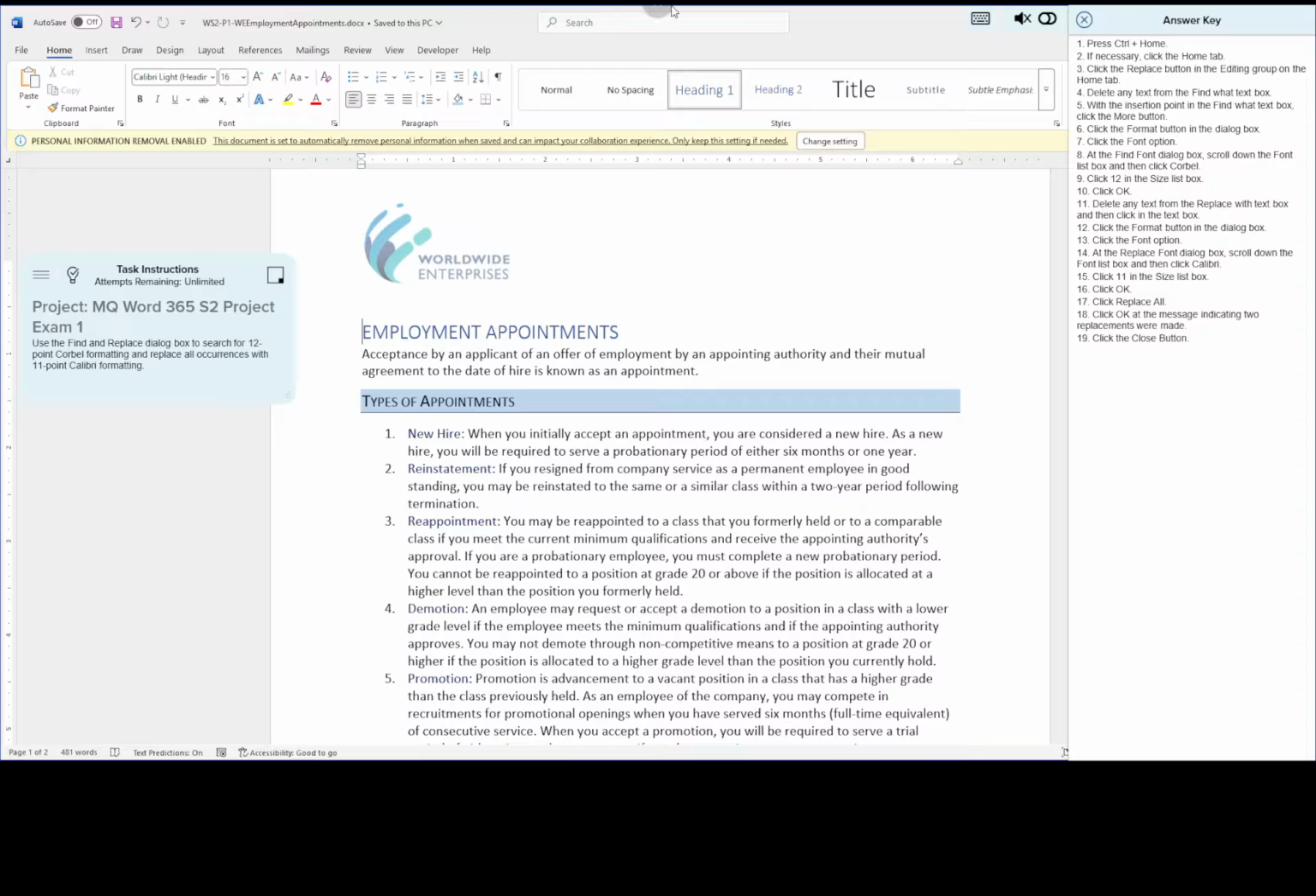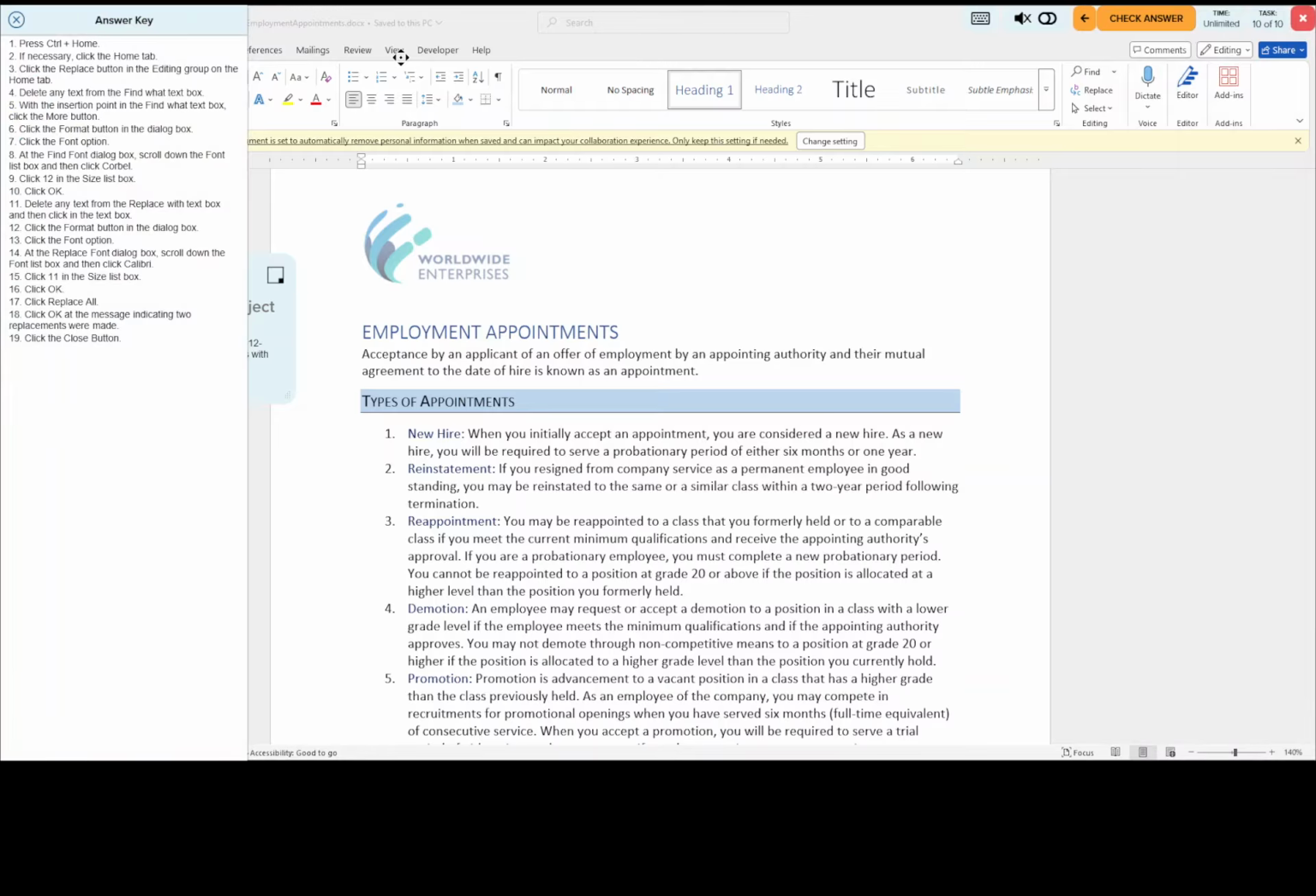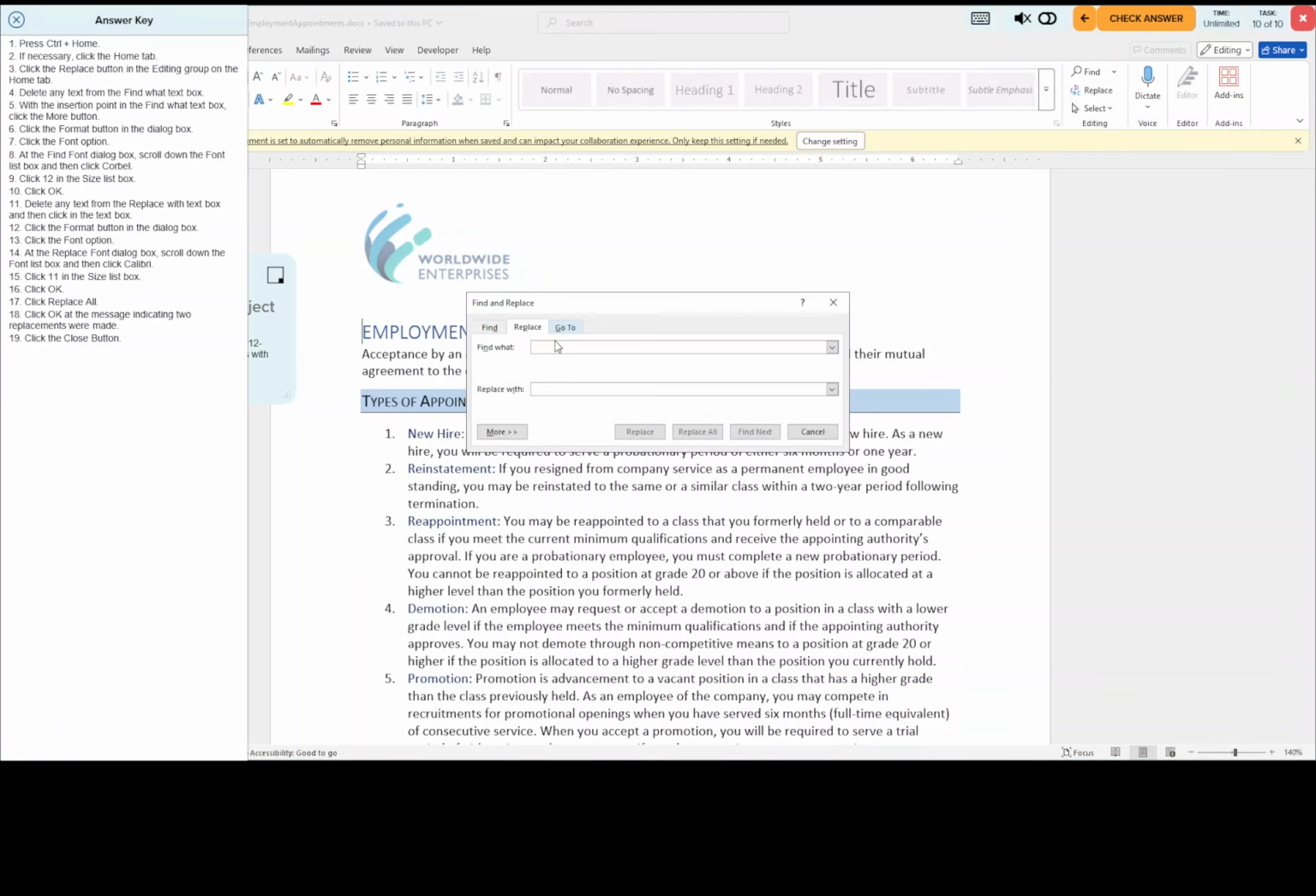If necessary, click the Home tab. We are on the Home tab, so that's good. Click the Replace button in the Editing group on the Home tab. So the Editing group is underneath those instructions. In the Editing group, we are going to click the Replace option there. And find and replace. So we are going to delete any text from the Find What. I didn't have anything in my Find What, but if you did, delete it.